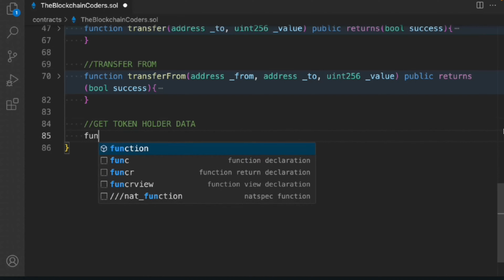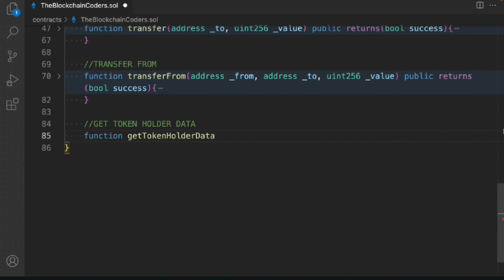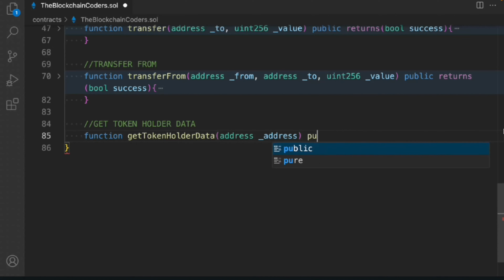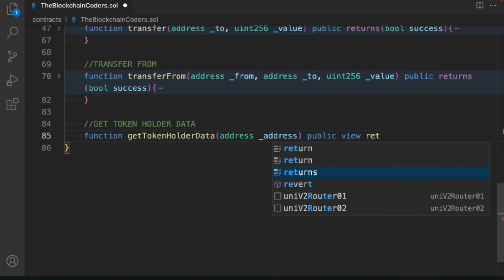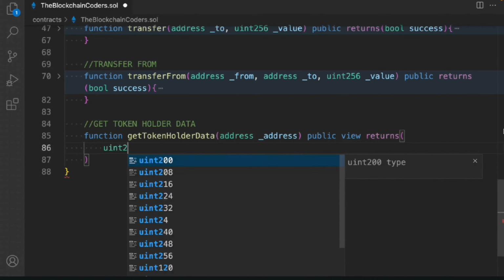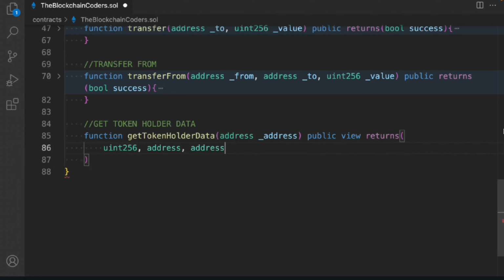Now we can come here, we can write the function called getTokenHolderData. So we have to simply return the entire array. We'll say getTokenHolderData, we have to get the address, and we'll say public view return, and we have to get all the data which we want to get from the user. So we have to define that. So we'll say uint, then we have to take the address, then we have to take the address, and the last one is the uint variable. These are the 4 data types we want to receive, and the boolean, whether he is a holder or not.